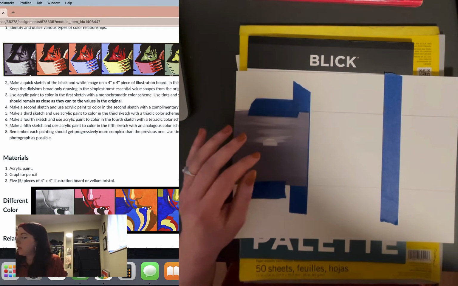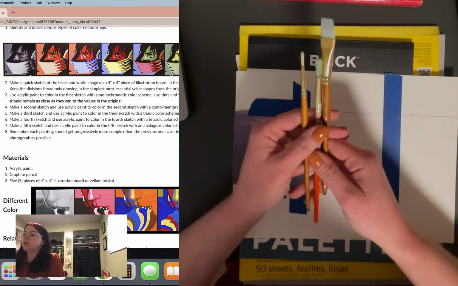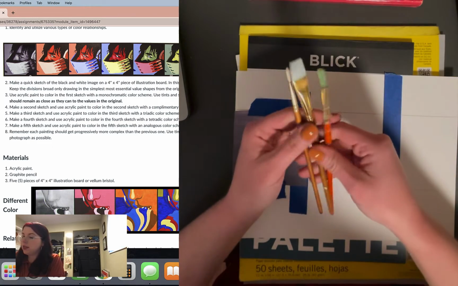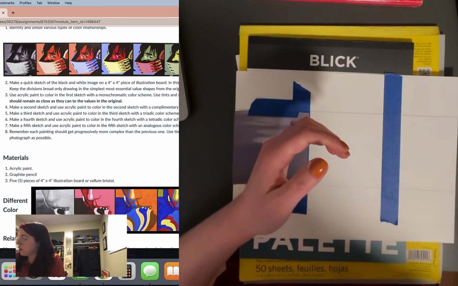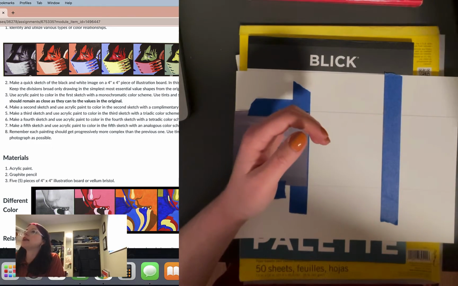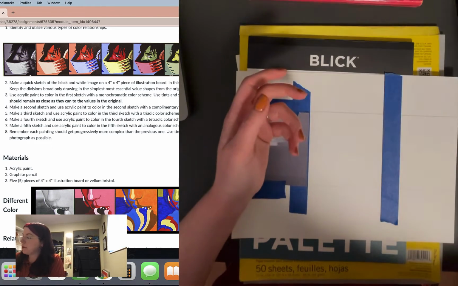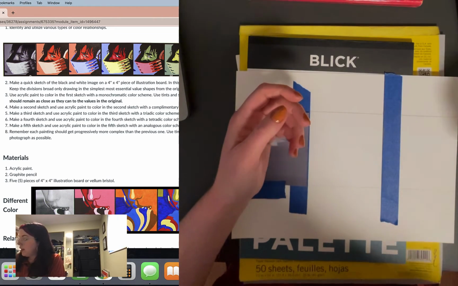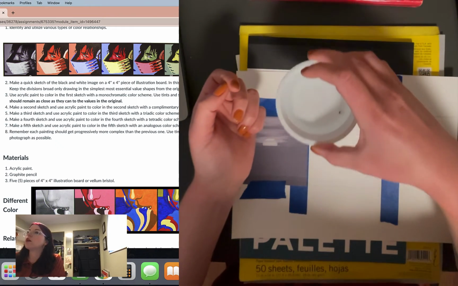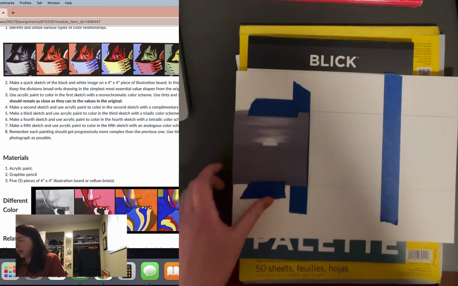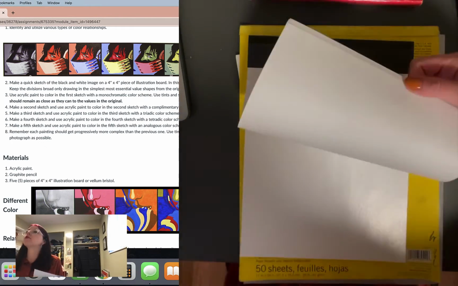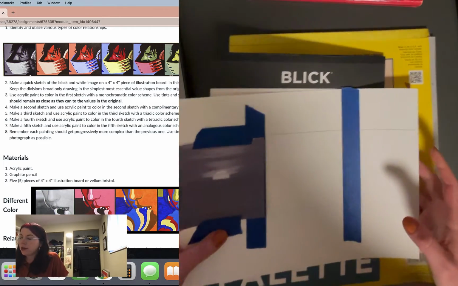So having those, make sure you have a wide range of brushes to use. These aren't the best, but they'll do for this project. Have some kind of napkin or paper towel to wipe your brushes with. And of course, some water here. And then I also have my palette, which I've shown you before. And I also have tracing paper.